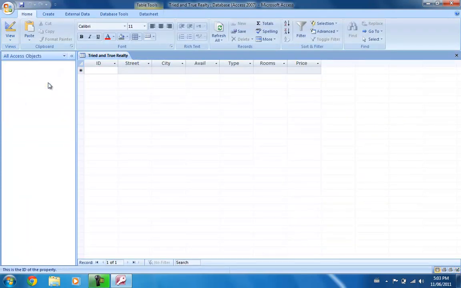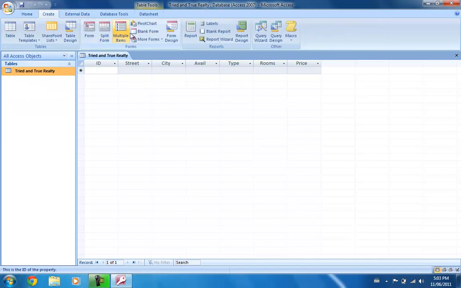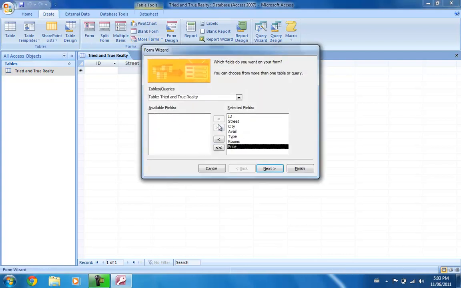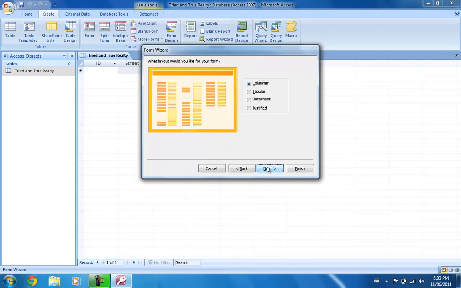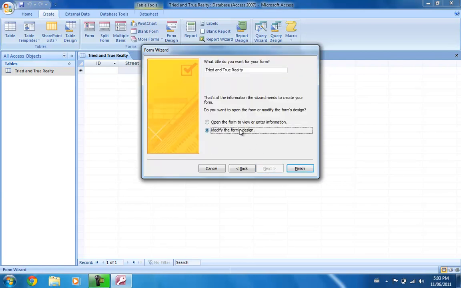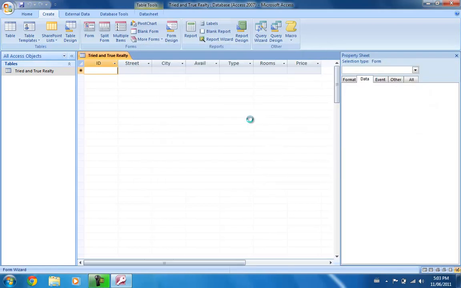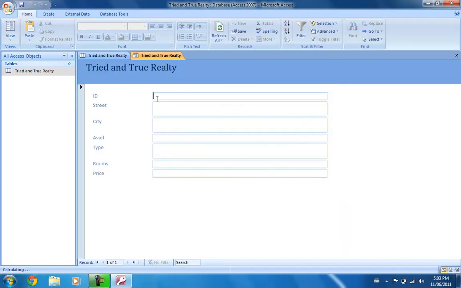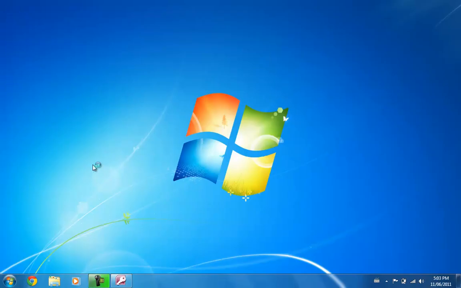Now we actually have to make a form so we can enter all the data in. So click on Create, click on More Forms, and click on the Form Wizard. We're going to add in all the fields, so to do that, click on the double-headed arrow and click on Next, Next, Next. Actually we don't have to do anything here, so just click on Open the form to view or enter information. Click on Finish.